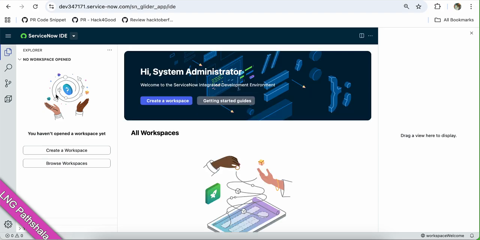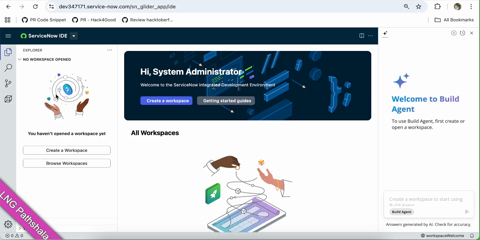Before you use the build agent, you can see the build agent is there, but I cannot write anything because before I start my work to create an application, I need to create a workspace. A workspace is kind of a package, but this doesn't mean that this will be my scope. This is not my scope. This is just a place. Like in the IDE, I used Eclipse a long time back. So we have to create the workspace, which means I'm creating a bundle or package where my work will be stored.